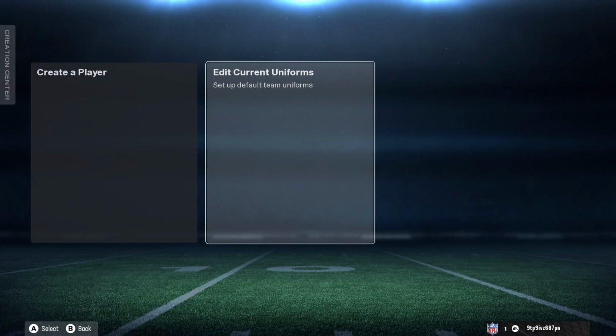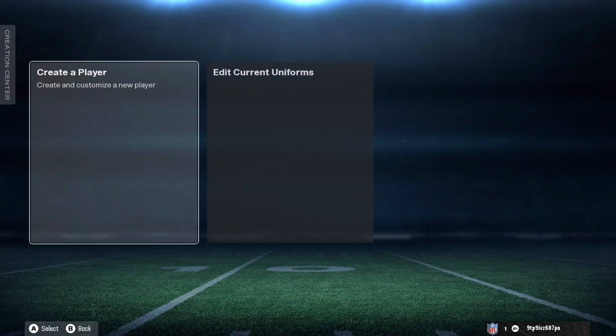This is the complete process for editing uniforms in Madden 26, and within the game's limitations, it's the best way to create fresh team looks for your gameplay.